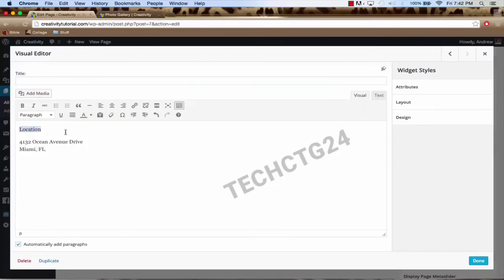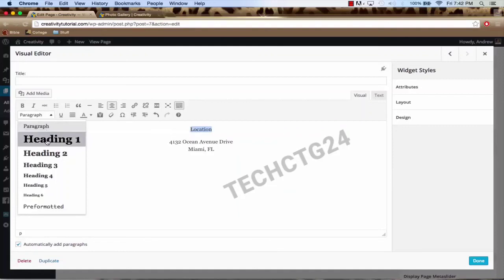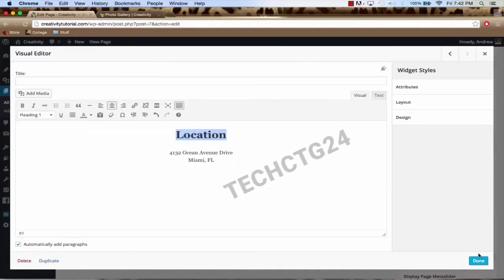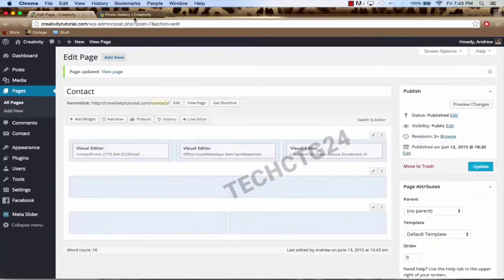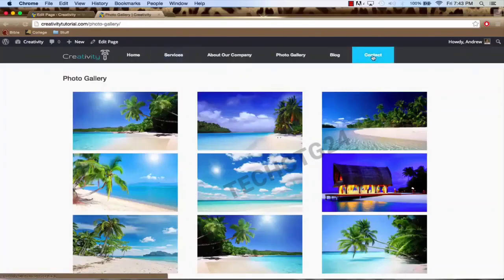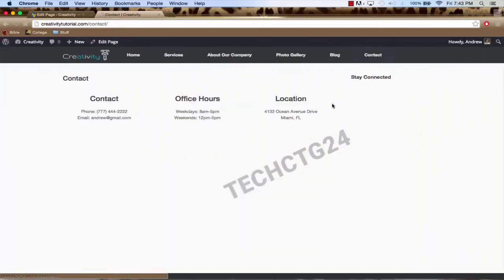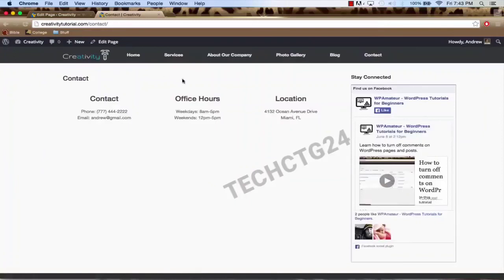And then select all of it, align it in the center, highlight over location, and make this a heading, and click Done. Now, if we go and click Update, go to our website, and click our contact page, and this is what we have so far.